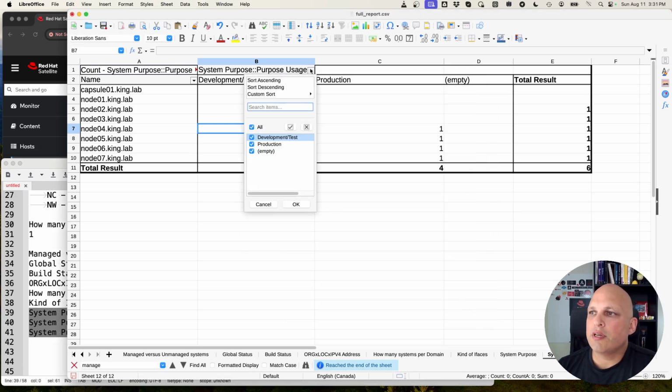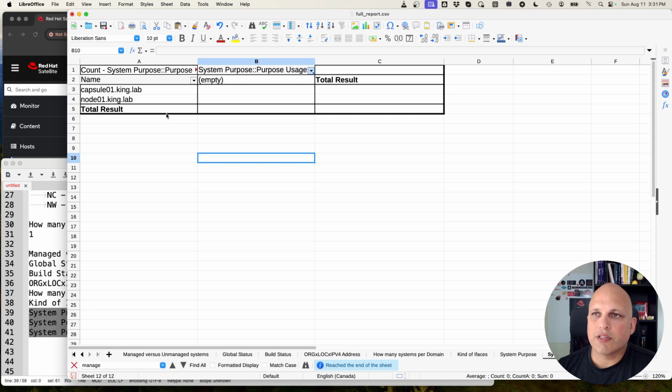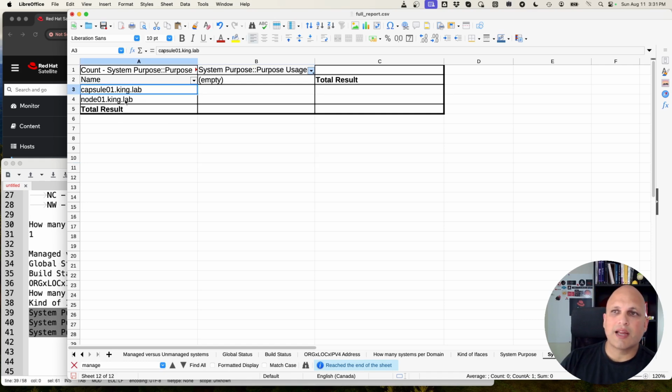So which machine is supposed to be development, production, or empty? If I have empty, okay, something is wrong. This should be my production, because this is a capsule server and a lot of servers or content hosts will be connecting against this one. And node 1 should be my production server because I use this as a web application.